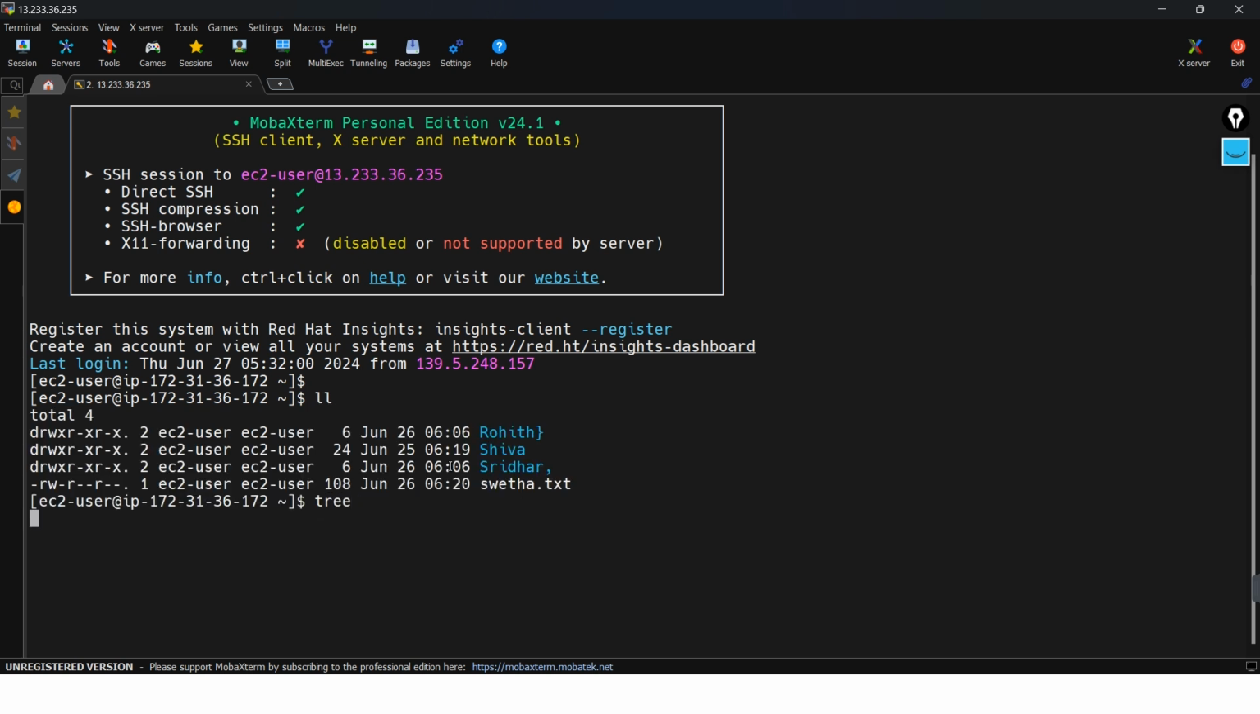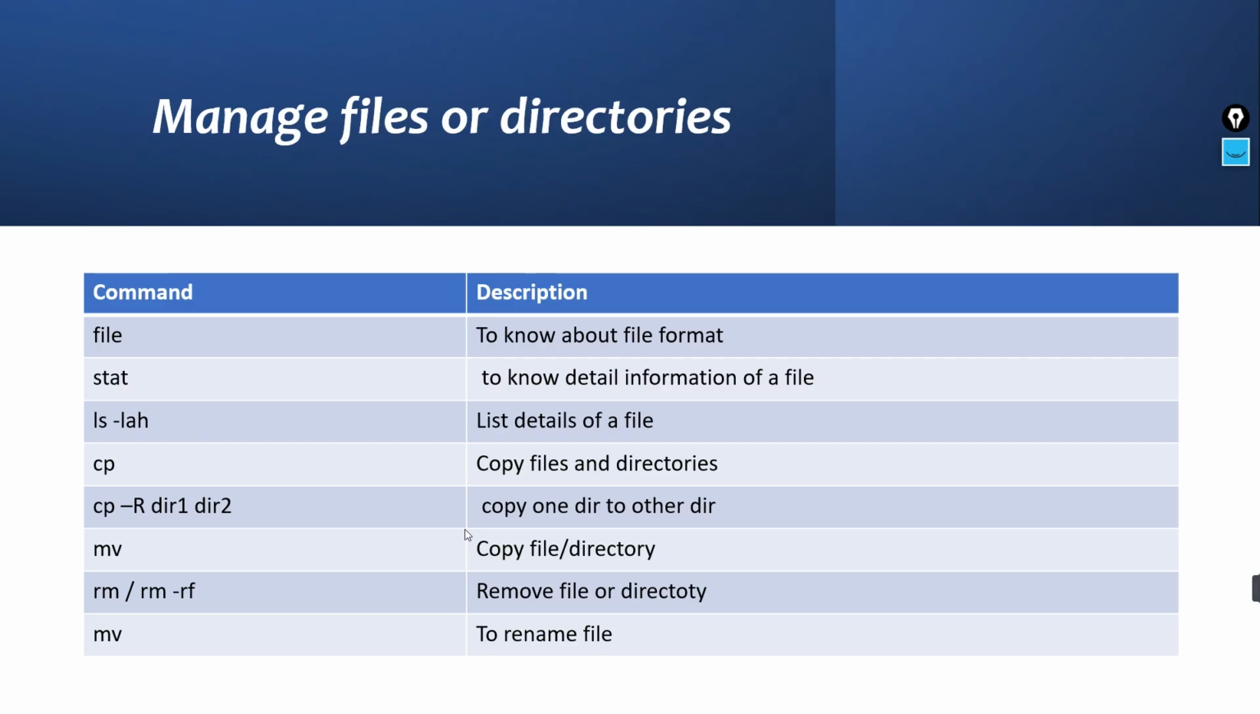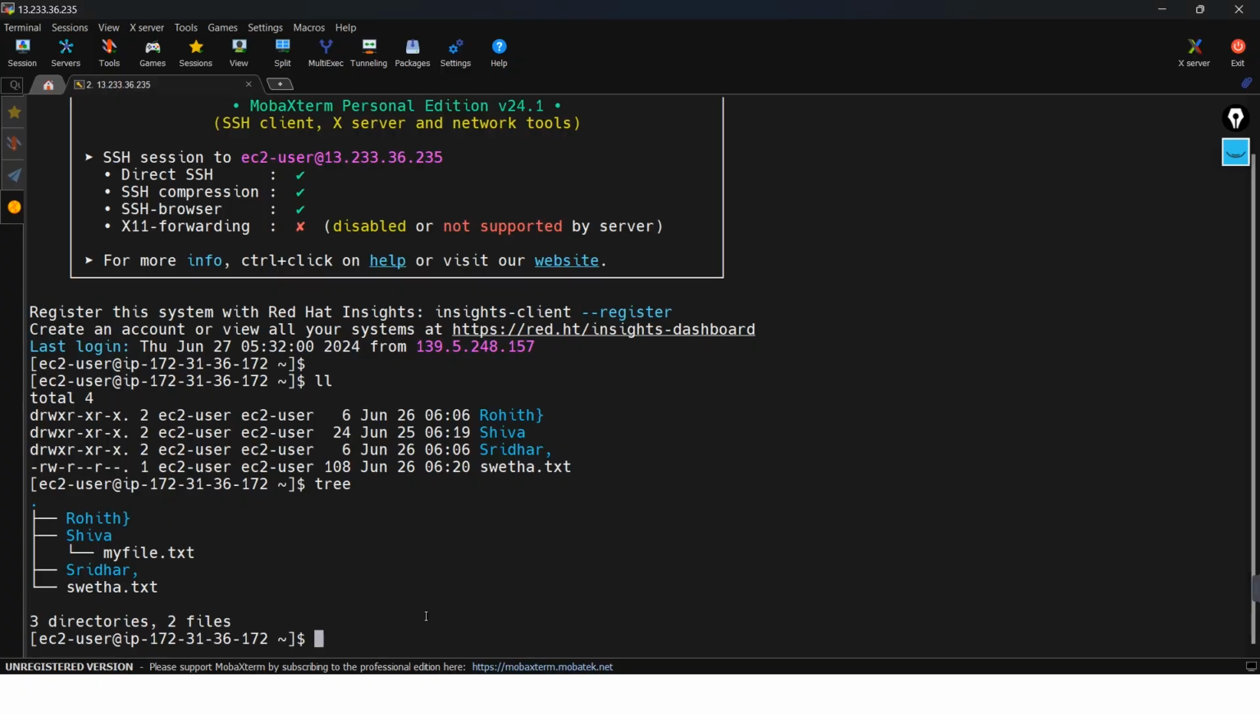Let me type tree. In only Shiva I have myfile.txt, and let's go with the command flow, otherwise I will miss any one of the commands. First we'll see about file, and then stat, statistics. Let me use file, which is itself a command. Let me run that command, and I will explain it.